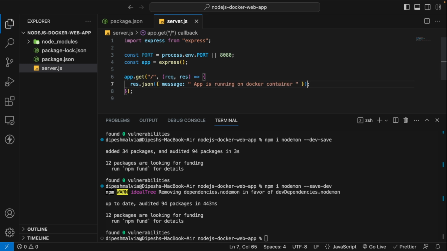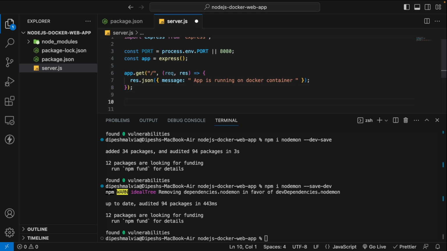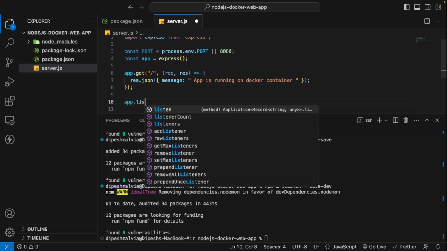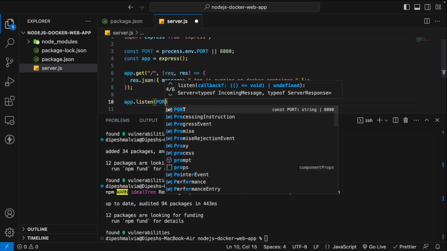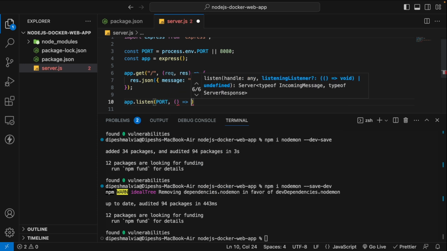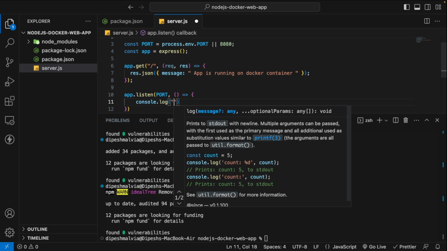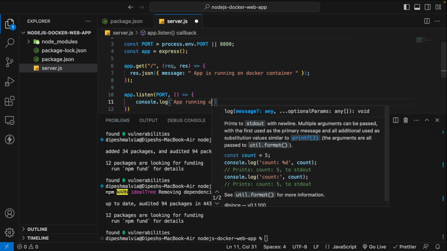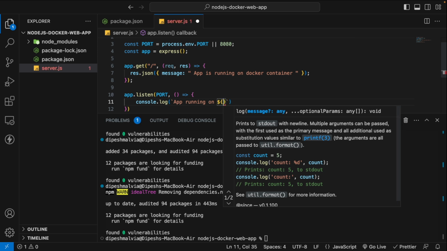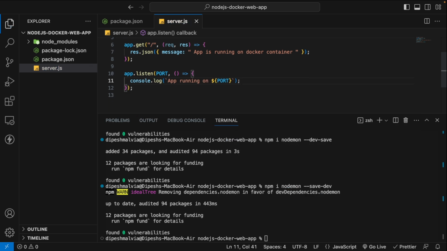All right, so now we have the route, and now we just need to listen to the port. So I'm going to have app.listen, and we are going to pass the port here. All right, this is going to be an arrow function, and I'm going to simply have the console.log, and we will have the app running on, and let's give the port. So now we have our application.